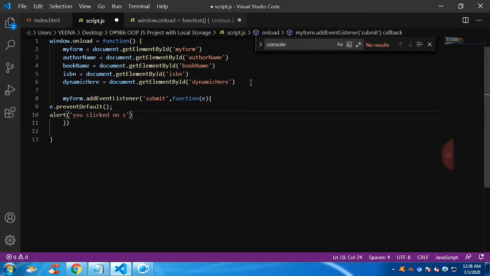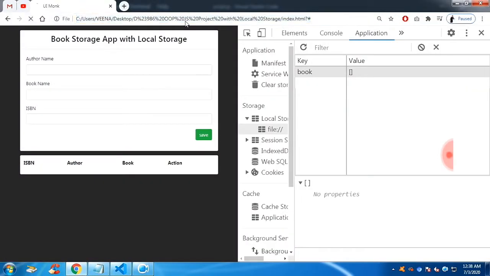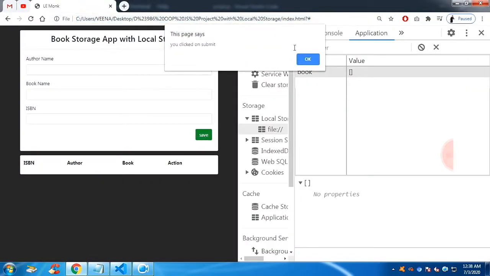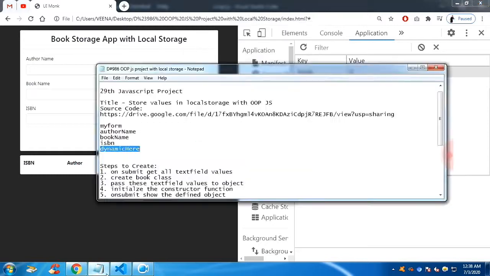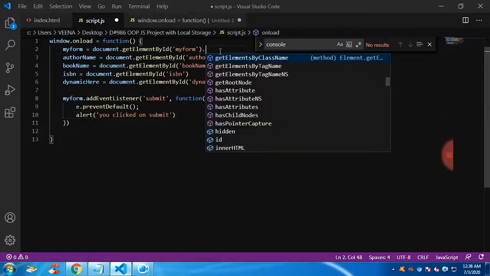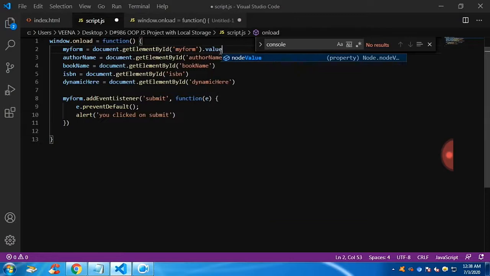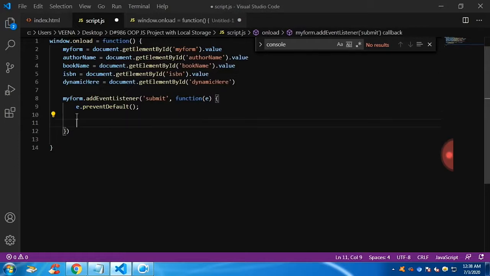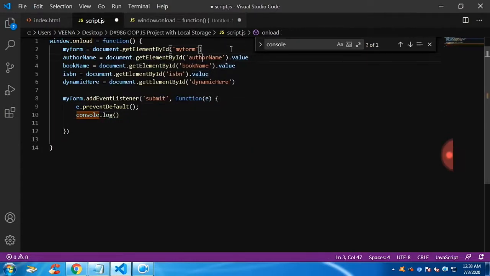If everything works fine, when I click on the save button we will get an alert message, and that's working. Now let's get all the text field values. With the help of the value property, we can get the values of the input fields. Let me show you the message. The form cannot have a value, only the input field can.